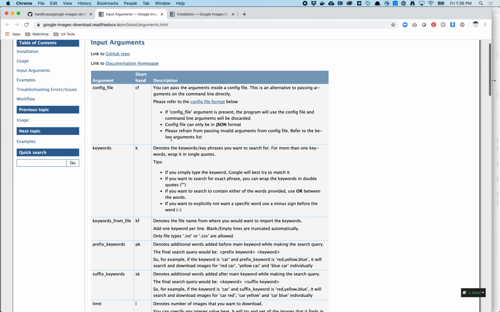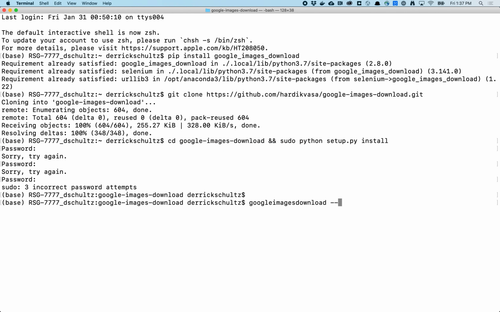So let's look for the next thing to do. Let's try a keyword. So the way you can actually type this in is you can do dash dash keywords, or dash the shorthand. I'm just going to do dash dash keywords just to show you, but you could also do dash K. That works as well if you're really into writing less.